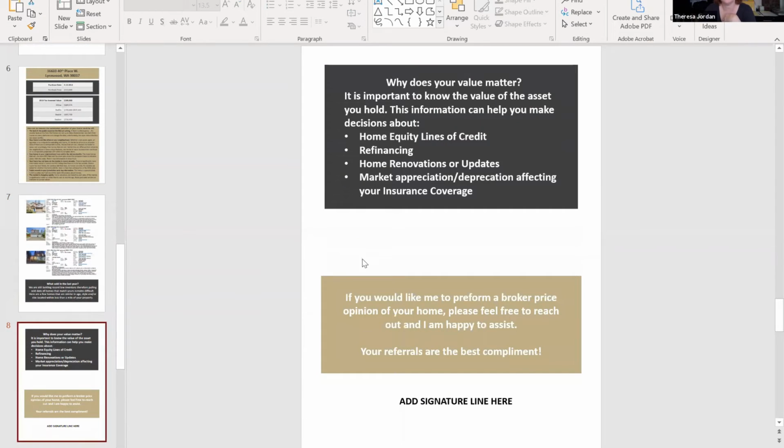And then I'm going to give them some data points on why this valuation matters. This can help them with home equity lines of credit. It can help them to make decisions about refinancing, if there should be home renovations or updates done, and just their general appreciation or depreciation of the market, which can also help them for their insurance coverage.